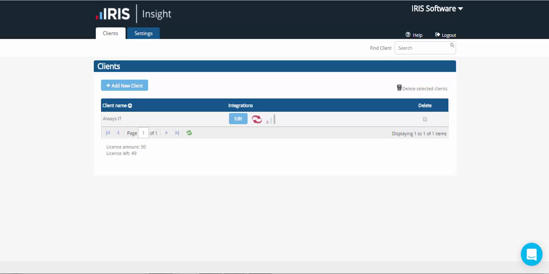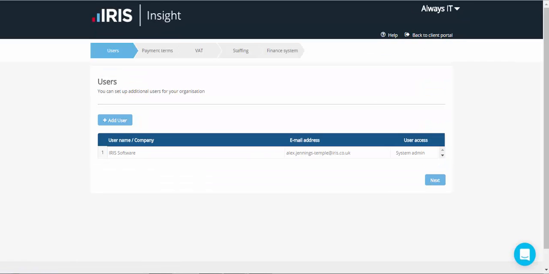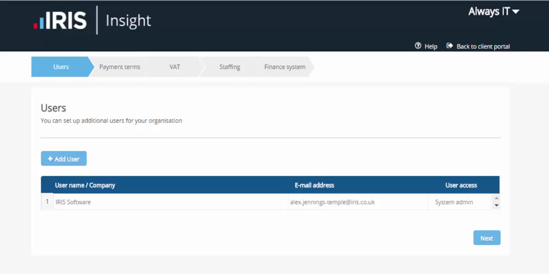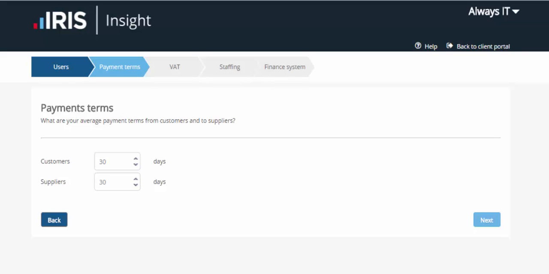Now we continue with setup for this account, we just click on the client name. Within here, we can select users that are going to be using the system. By default, again, it will have the email address for system admin. We can add additional users if we wish to, and when we add an additional user, we just need to hit the next button after that. Once we hit next, it will take us through to our payment terms.